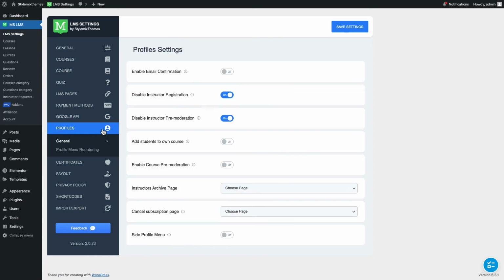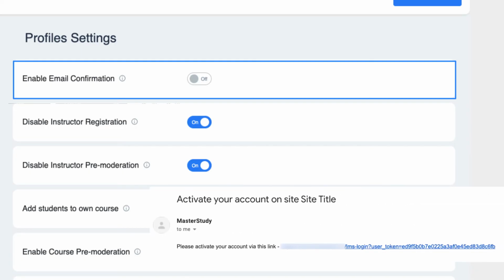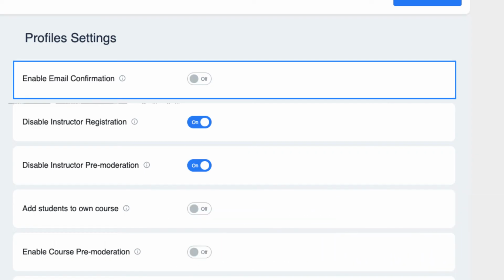Profiles. In this section, we will enable or disable a bunch of settings, so let's quickly see them one by one. The first one, enable email confirmation. If you enable this setting, all new registrations will get an email with an account verification. When users proceed with the registration on your website, they will get a confirmation email to complete the registration process and verify the email. Once registered, users will be notified that instructions were sent to their emails.